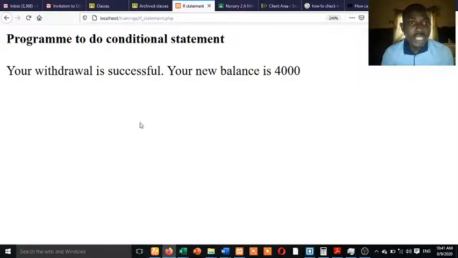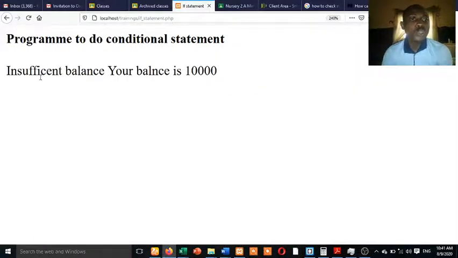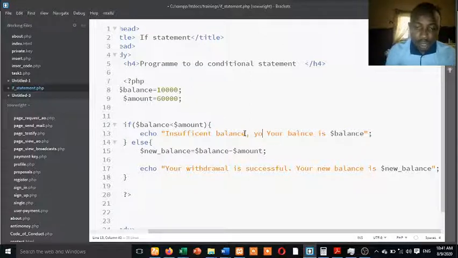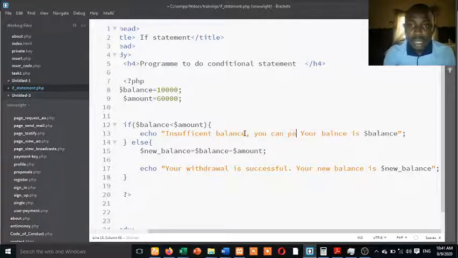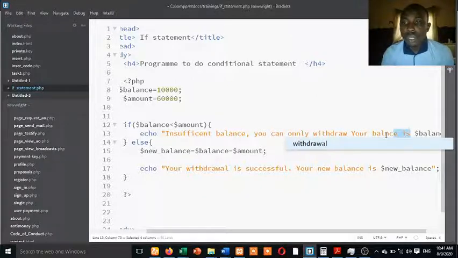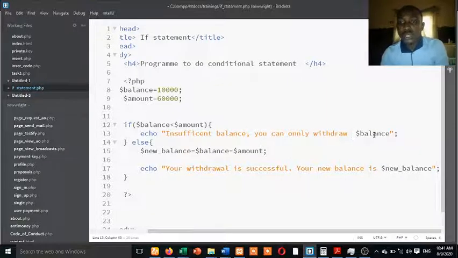Now let us refresh. You see that it's going to change the code. So: insufficient balance, your balance is 10,000. Or you can even tell the person, you can only withdraw your balance. So it's going to fetch.